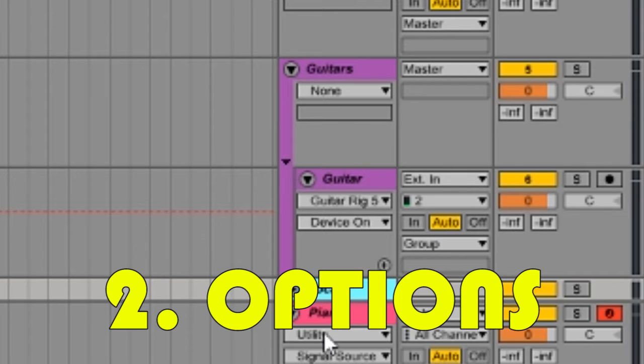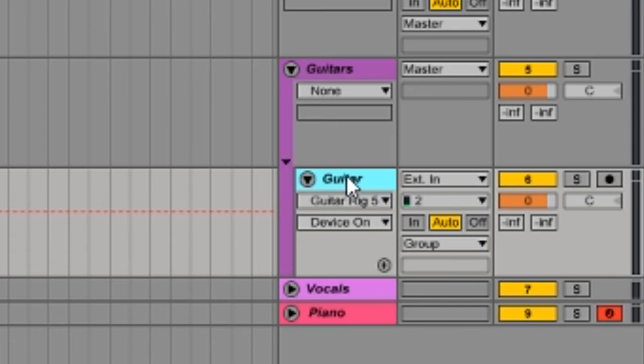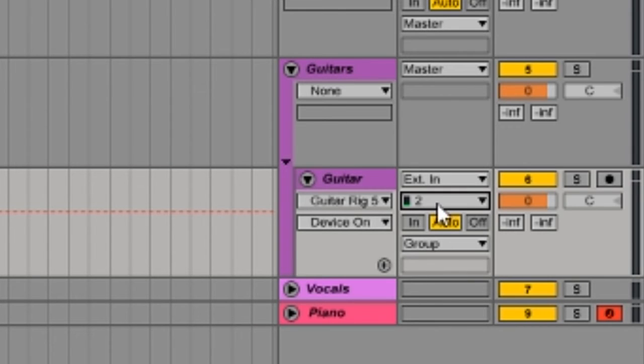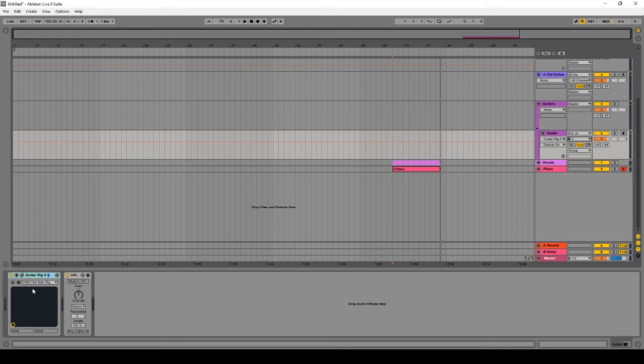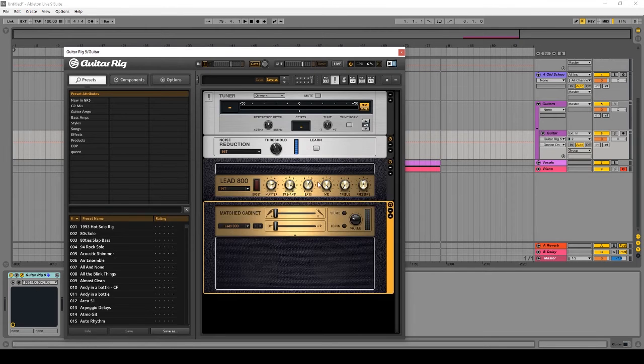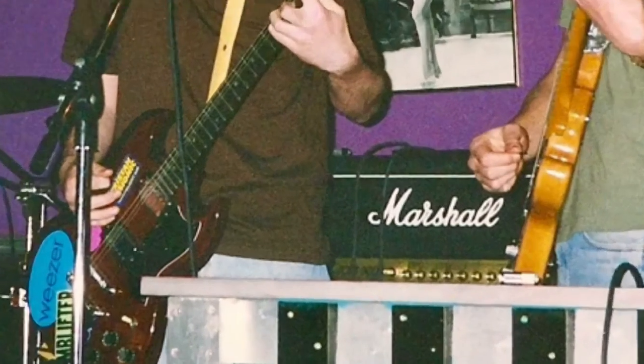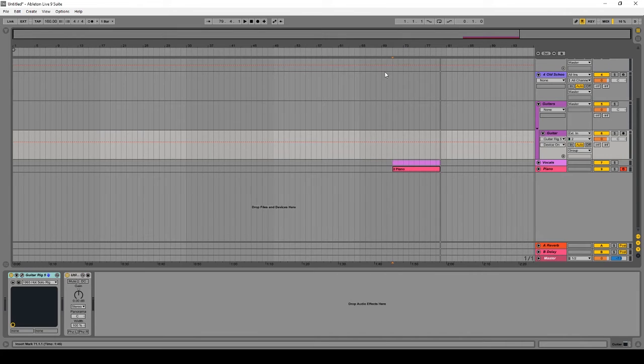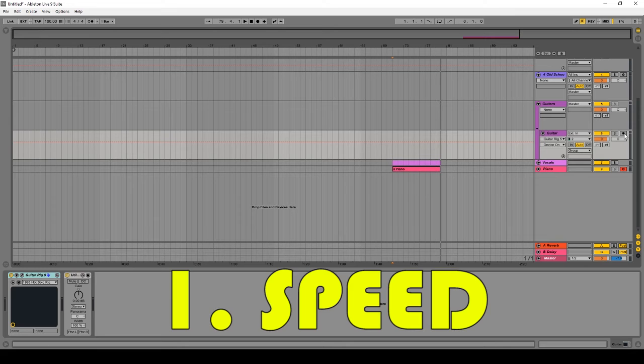But let's just take a look at some of the other things I have. Default, I have a guitar set to input 2. Input 2 is where my guitar is plugged in. Got a very simple preset in Guitar Rig. This is based on the actual amp I had as a teenager, the settings I would use at that time that I still like the sound of, and utility plugin. And that's ready to go. Just got to arm that for that to work.